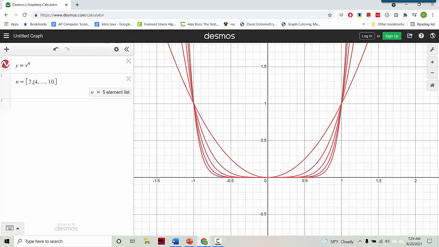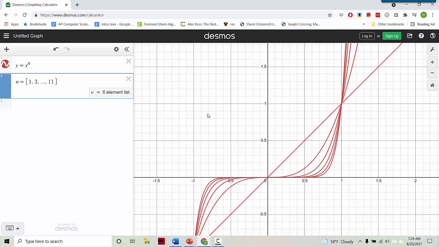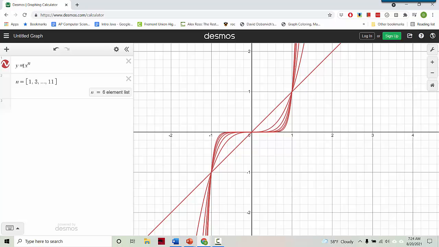Pause the video. Why don't you try for a second visualizing all of the odd powers. So try and make a list that has only odd powers from, let's say, 1 to 11. Okay, I will do it now. 1, 3, ... 11. So there you go. Maybe we shouldn't have started with 1 because y equals x to the first power is clearly just the line y equals x, this diagonal one.